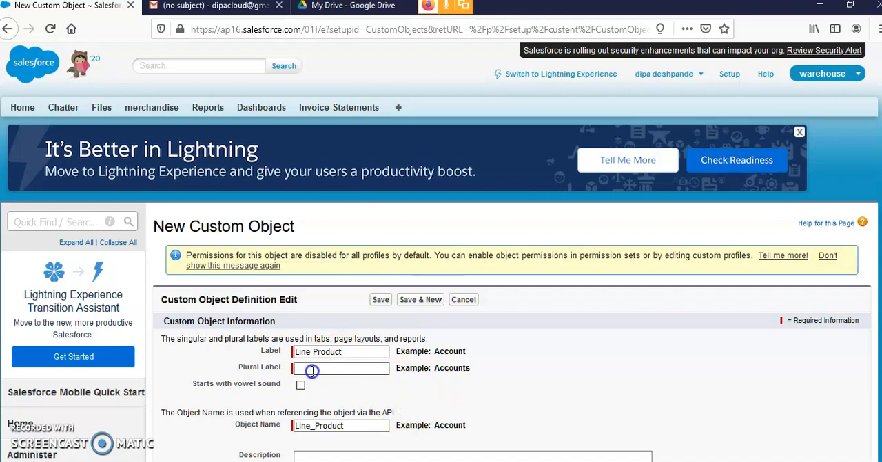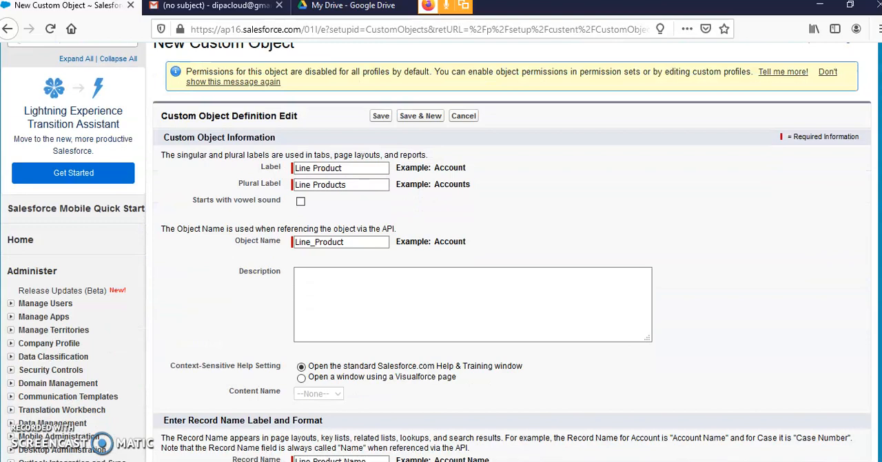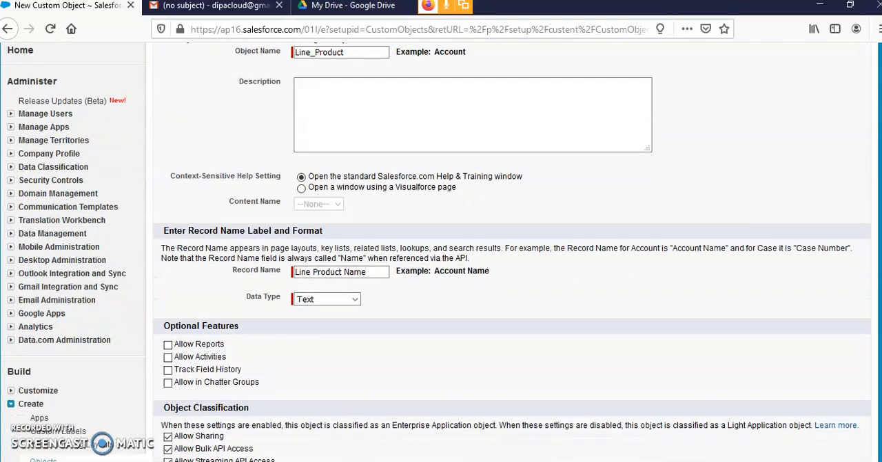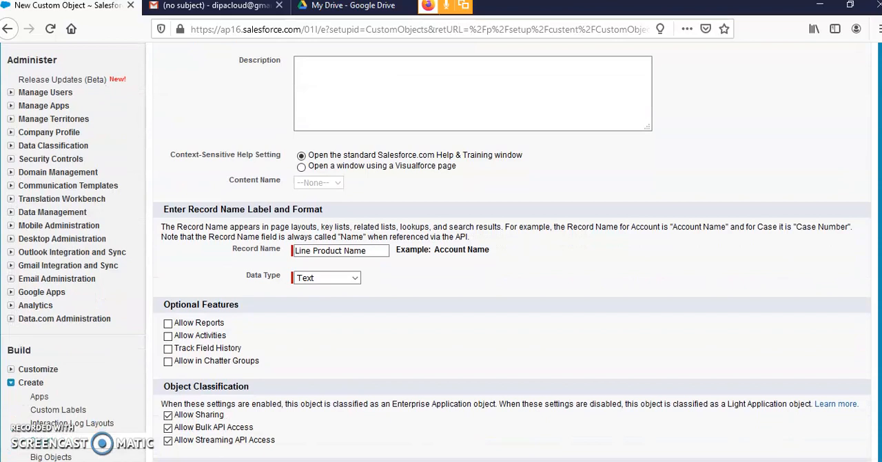Okay, so line product, right? If you want to start with the vowel, you can click here, otherwise not required. Here you need to mention line item number, line product number. So what I wrote here, line product, so here line product number, and data type you can keep as a text.